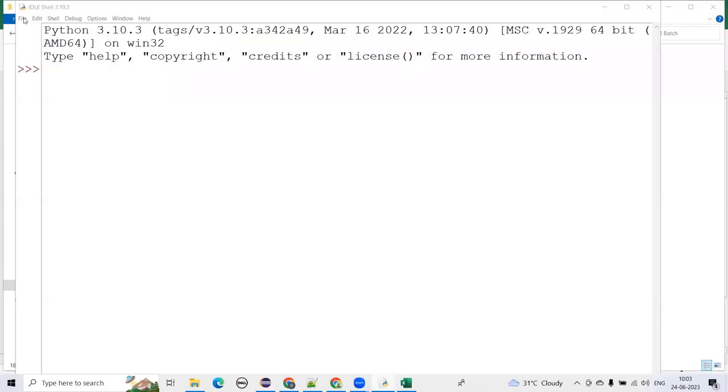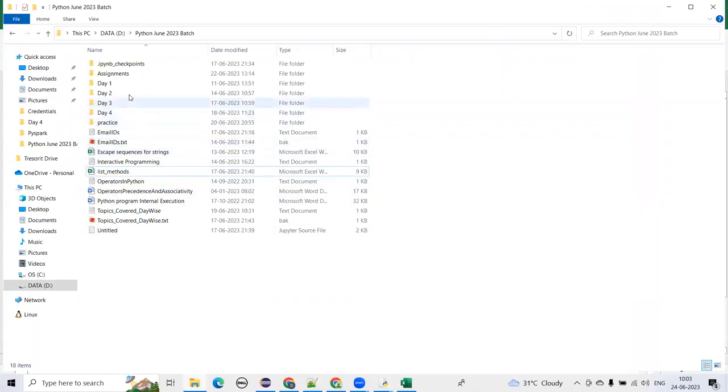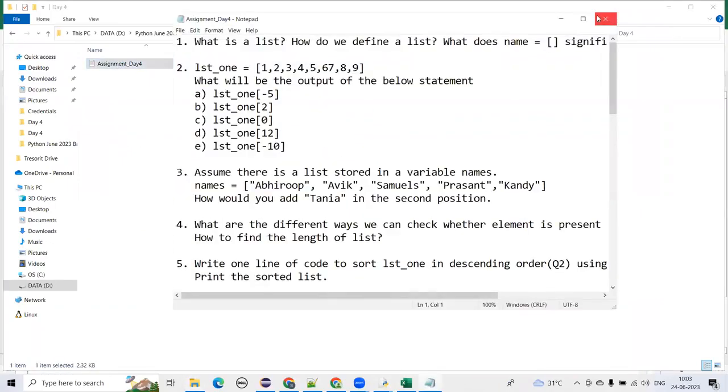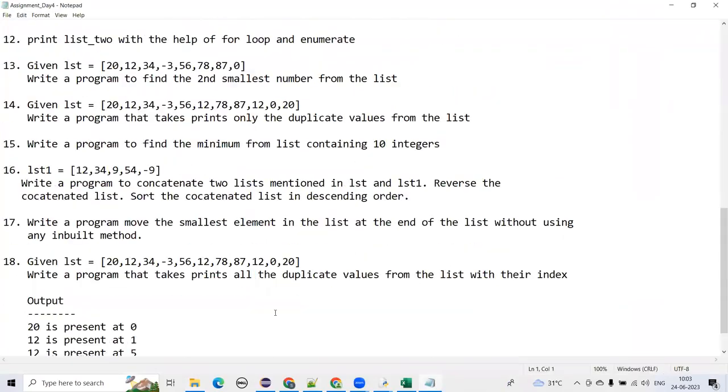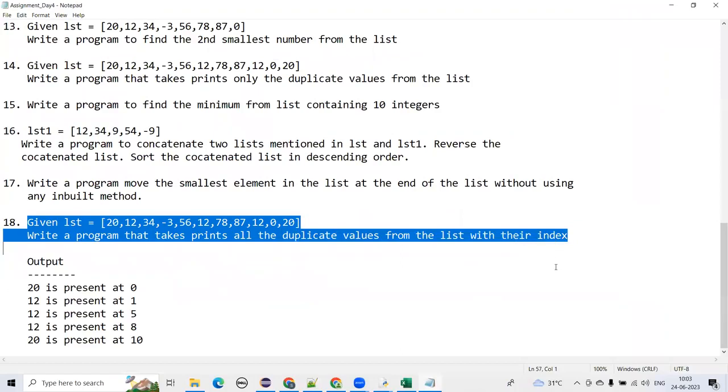Just tell me what is the doubt you are having? Sir, from the fourth assignment, I have a doubt in the last question, where we want to print the indexes of the duplicate values of a list. I tried using index values and the enumerate function, but I was not able to get an output.